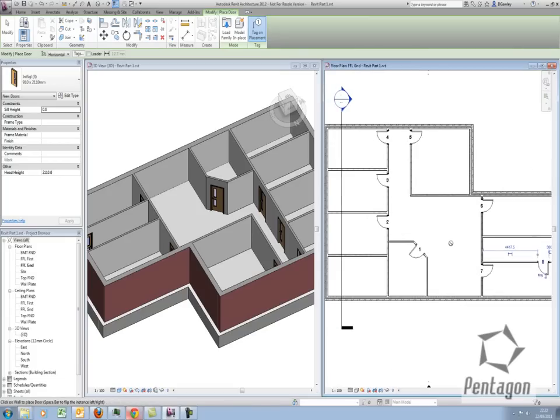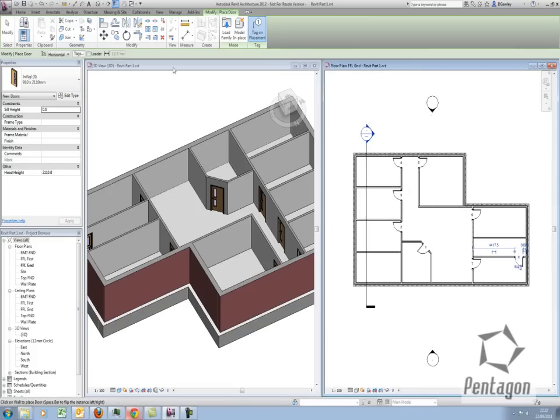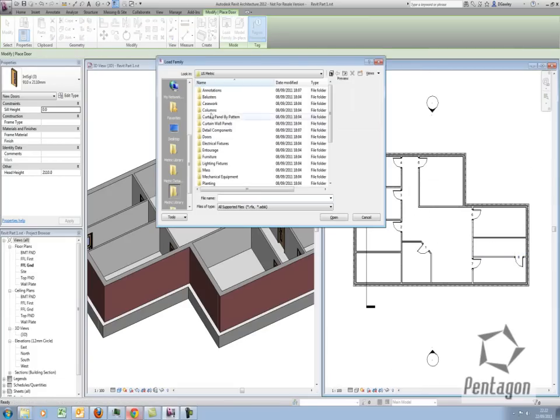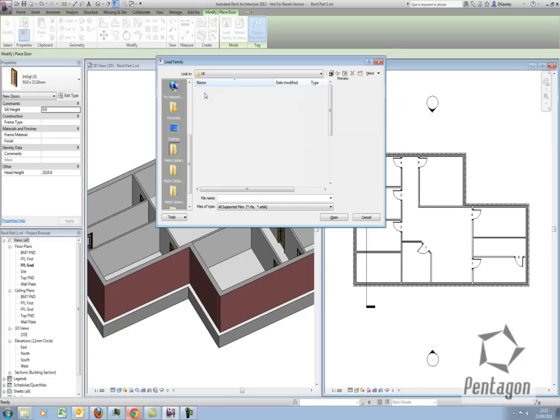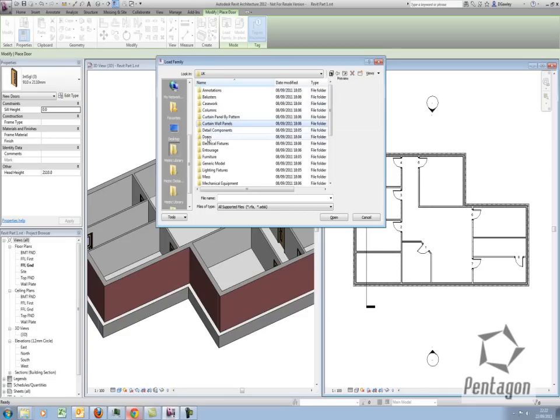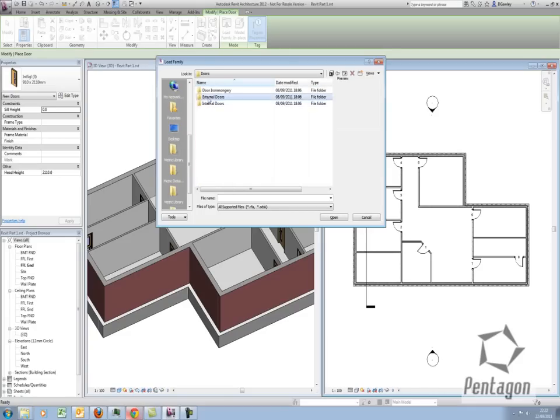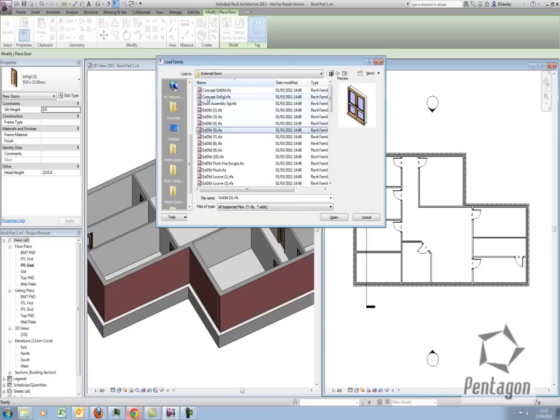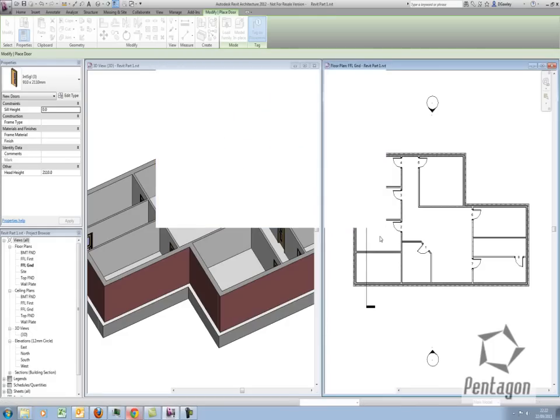Like so. Okay, if I have some external doors I want to add in, I can go into load family again. Again, it's taking me to my UK catalog. I can change that on the options. I'm going to go to doors. And we'll have a look for some external doors. And we'll scroll down and we'll try and find the type of door that we want. And we'll hit open. So we'll take those double doors.